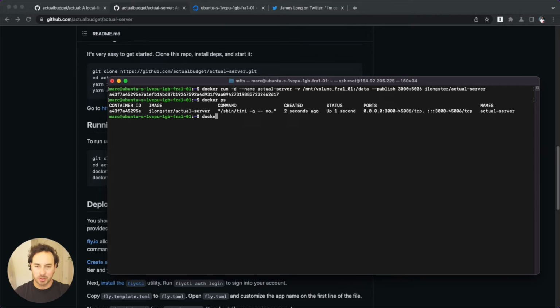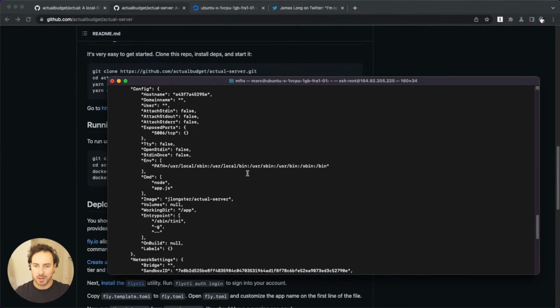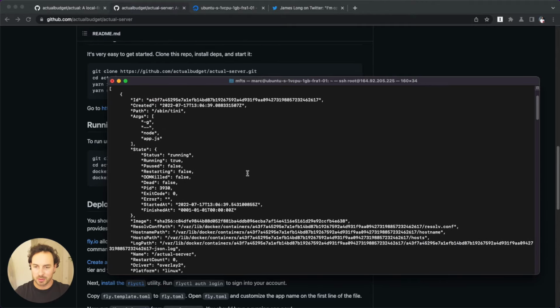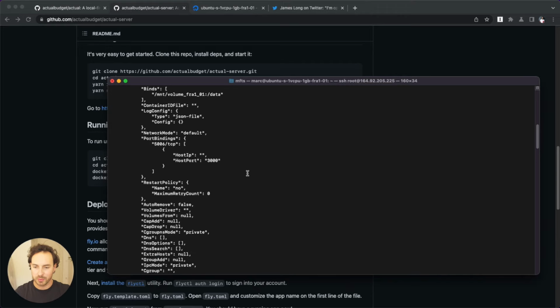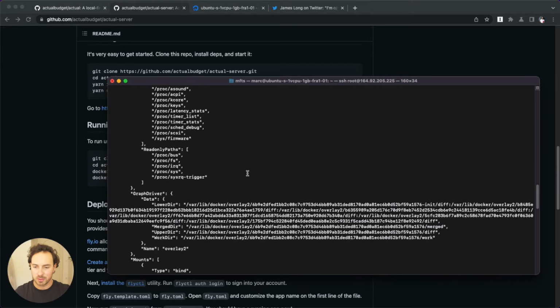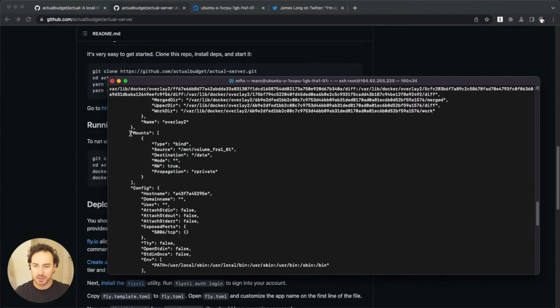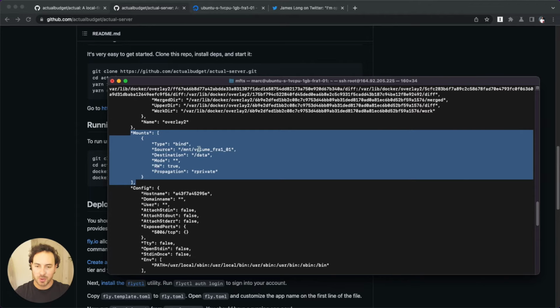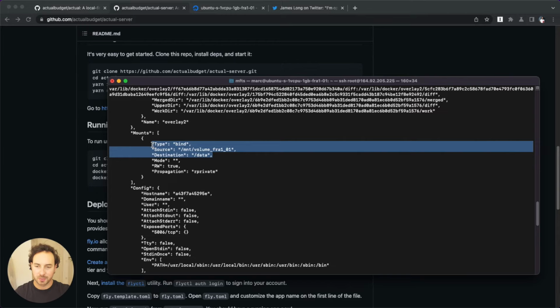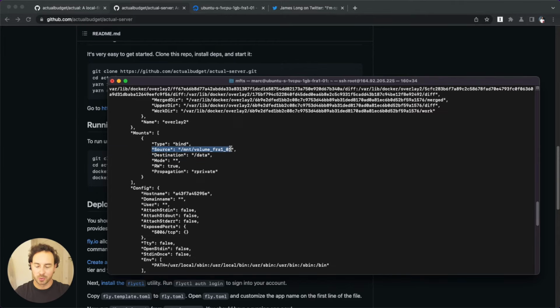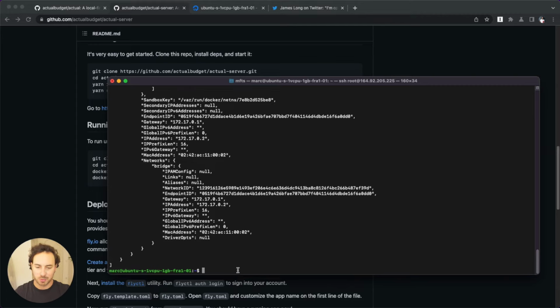What we can do now is inspect the container. And there's a bunch of stuff here. If you're into Docker, you will understand most of it. If not, it's not a problem right now. What I want to show you is really the mount instruction. The mount instruction tells us the source is the mount volume FRI101 and the destination is /data. And it's of type bind, so it stores all the data from the container right on my host. So this is exactly what we wanted.